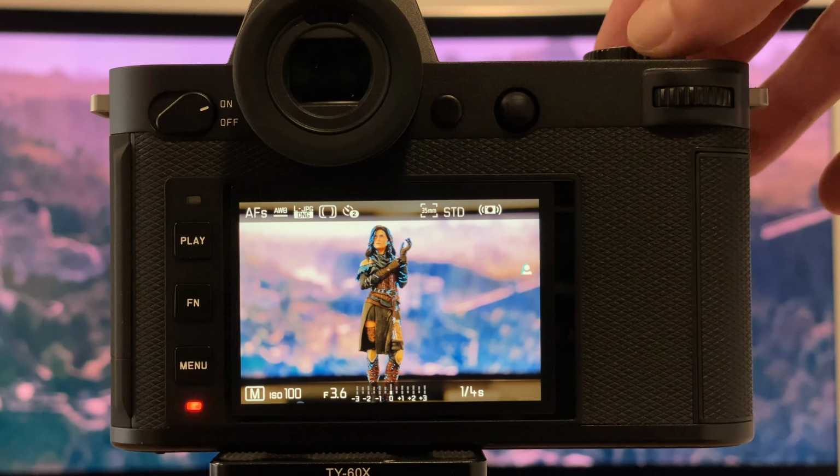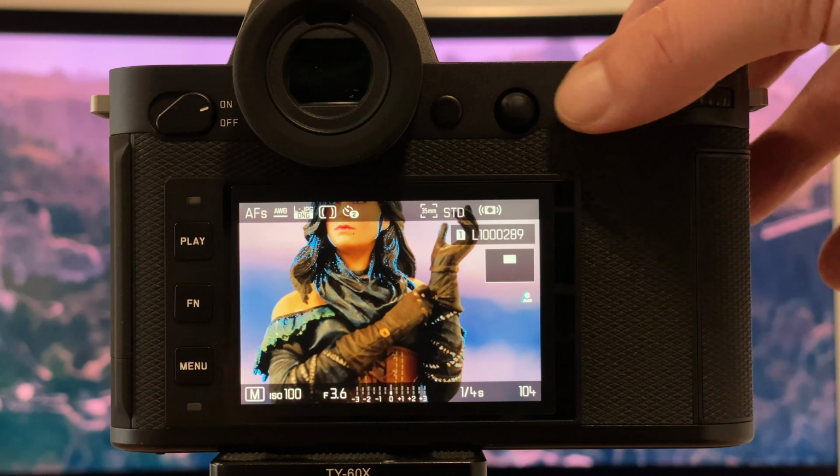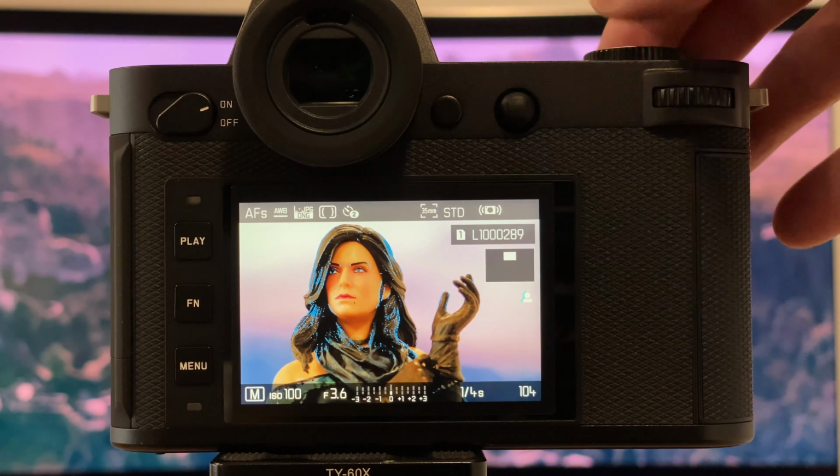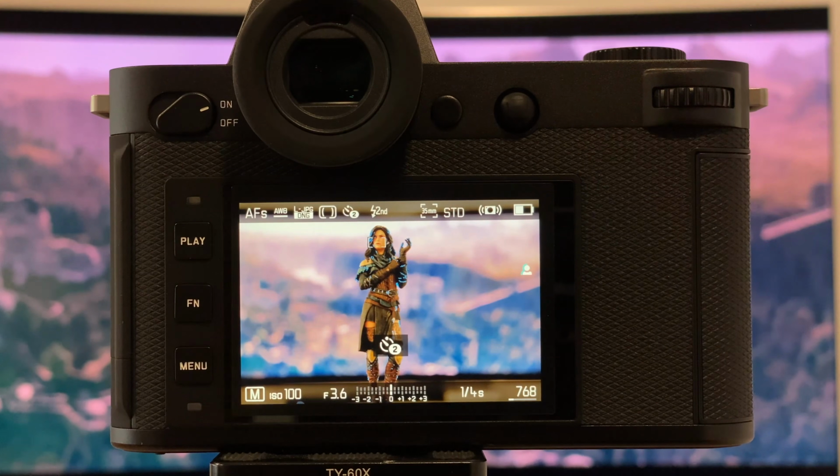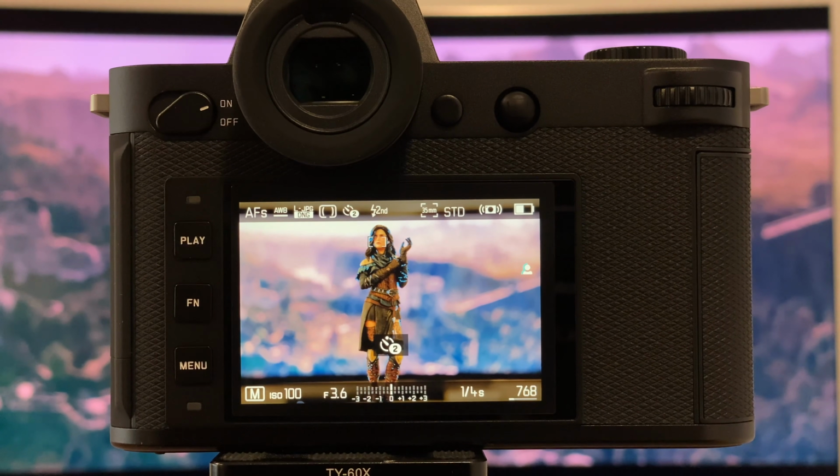And let's quickly look into the image. This is very sharp, looks very good. Beautiful model, by the way. Good, let's now mount the Apo-Summicron and then let's look into post.